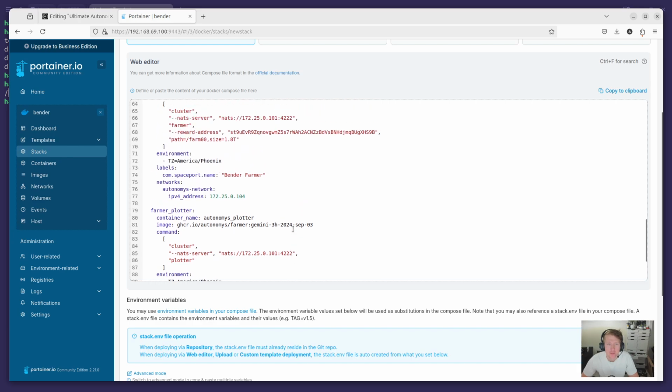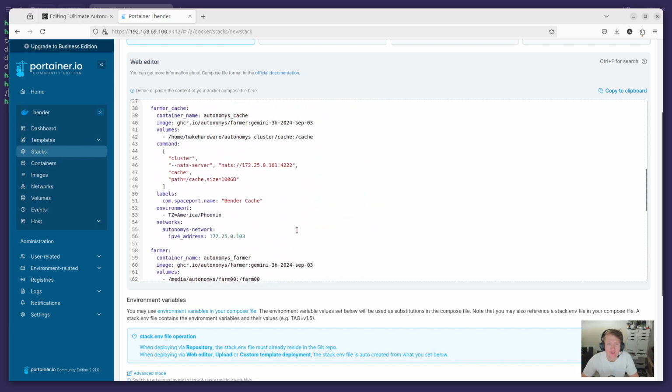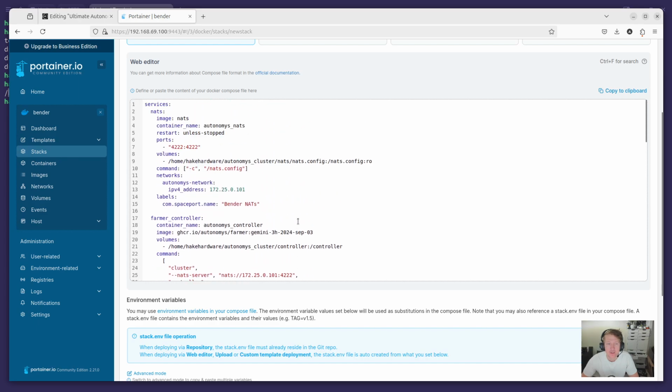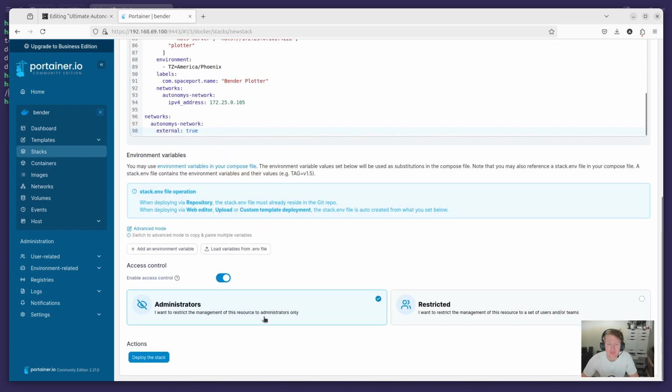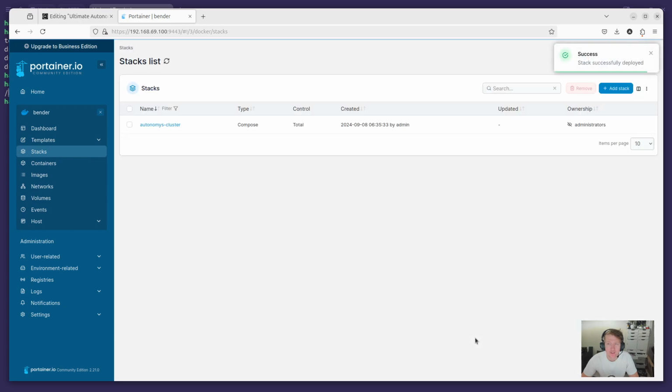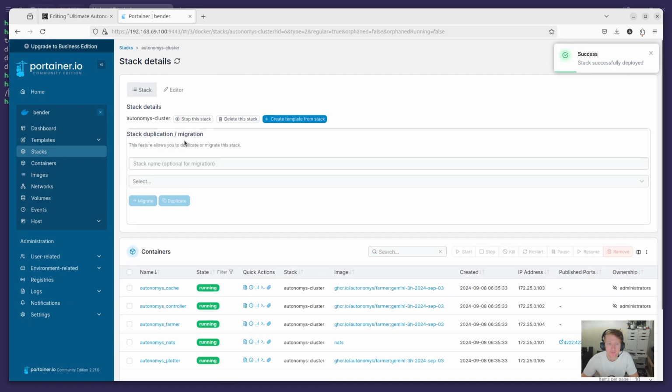And this should be enough to get everything going. Now, I can guarantee you there's probably going to be some error that occurs, because getting all this right on the first try is actually pretty difficult. But almost always you can use the logs to figure out what's going on. So let's just deploy the stack and see what happens.